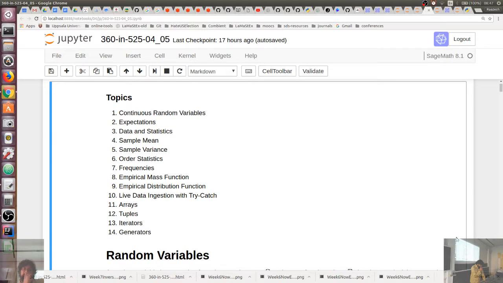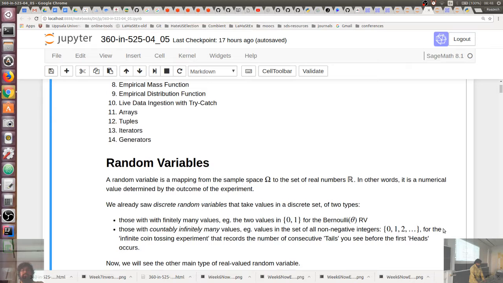Yeah, so here is the list of topics. We'll get into continuous random variables, expectations, data stats, and then specific kinds of statistics called sample mean, sample variance, order statistics, frequencies, empirical mass function, empirical distribution function, and then we'll do live data ingestion and sort of do try and catch on the fly as things break. And this is the New York Powerball data set we'll fetch from New York. And then we'll get into more subtle details of arrays, tuples, iterators, and generators.